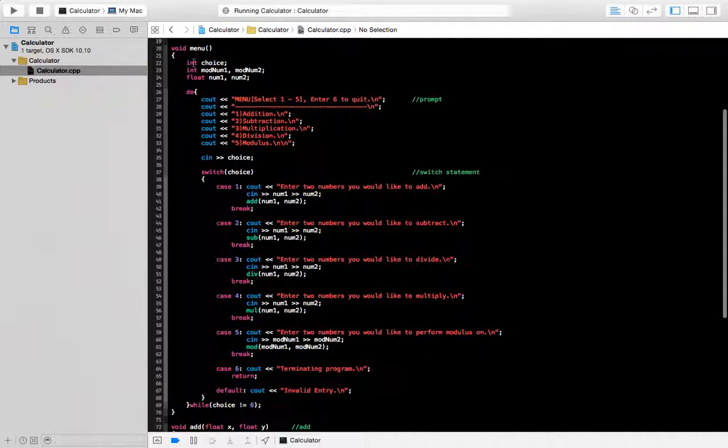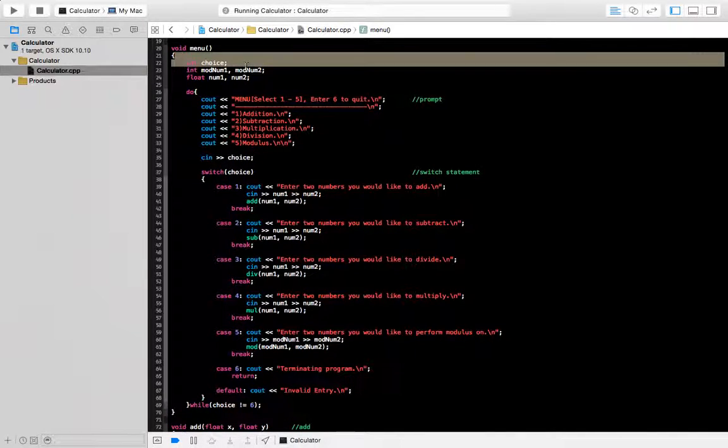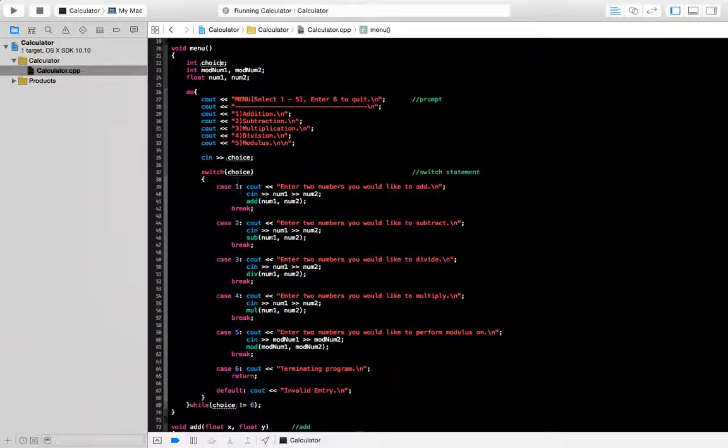Alright, so here I declared 5 variables, 1, 2, 3 ints and 2 floats. So int choice, that is for the switch statement, which we will use to determine what operation the user wants to perform. Then we have the int modnum1, modnum2. These are for the modulus calculation, and these floats are for the other operations that we want to perform, the add, subtract, multiply, divide.